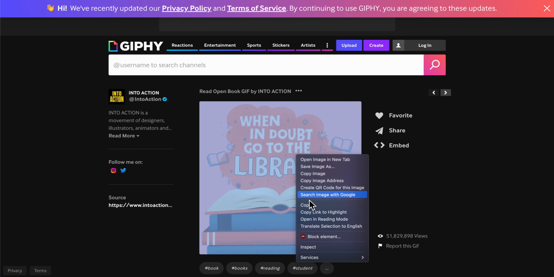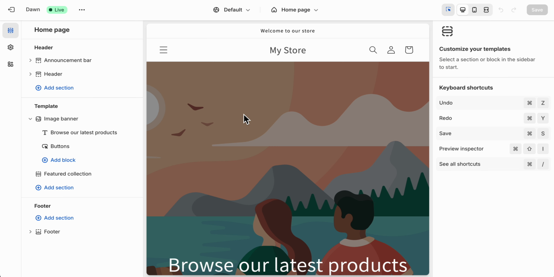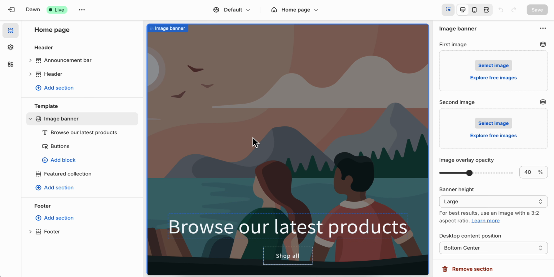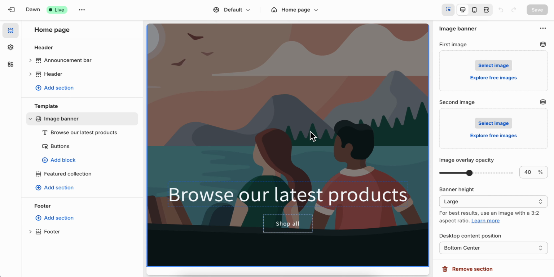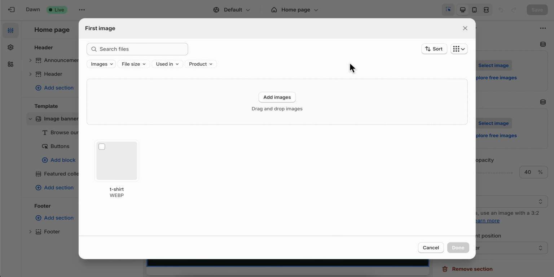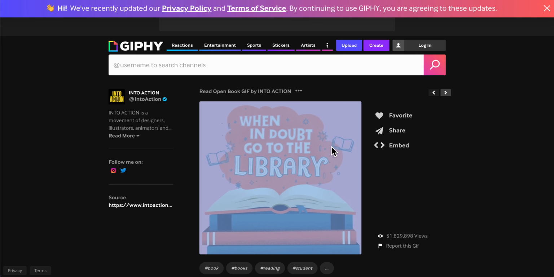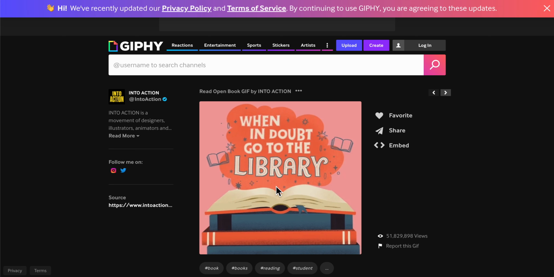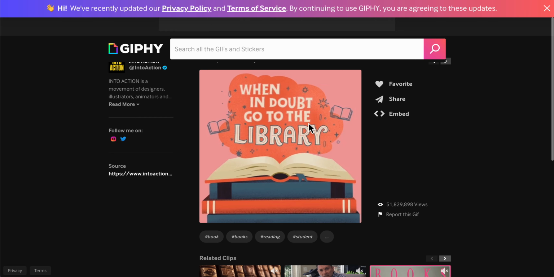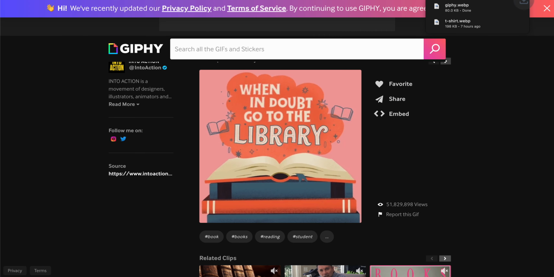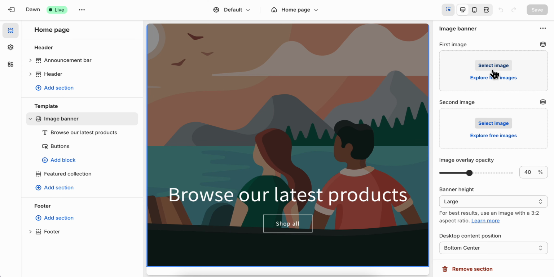So I'm gonna right click on this, then I'm gonna copy it, then I'm gonna go to Shopify and I'm gonna paste it right here. And as you can see, you can simply select if you want also. So if you want, you can add images. So let me save this. So let's see if I can download it. So let's see, save as, and let's see now if it's working.